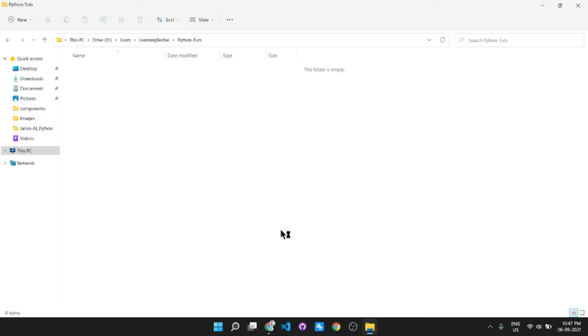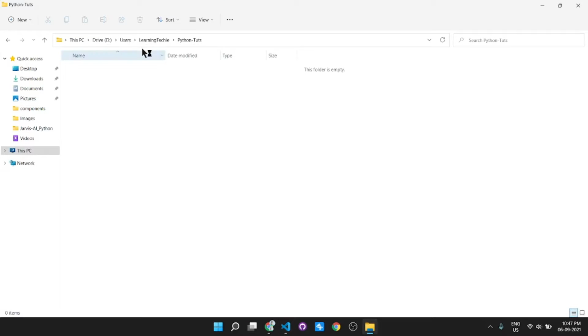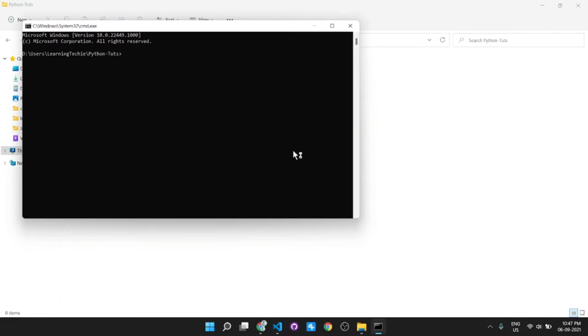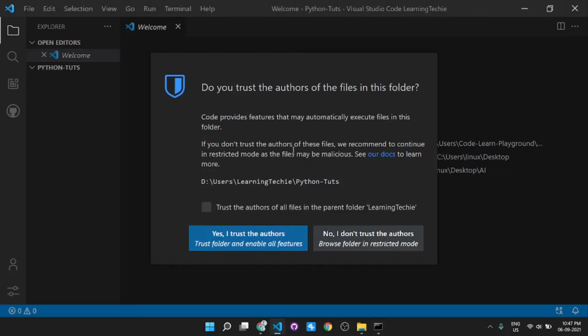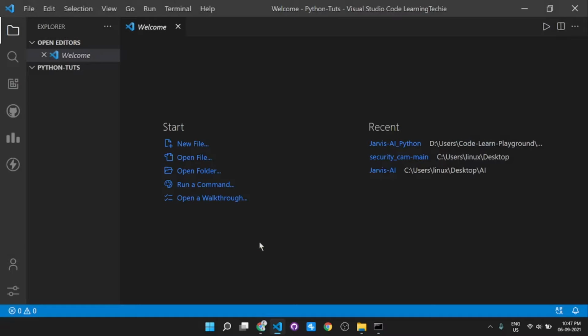And guys, there is another option: you can type here cmd and then type code space dot, and then again VS Code will open. Then I am going to trust it because it's safe, and then you can see that I have customized it.